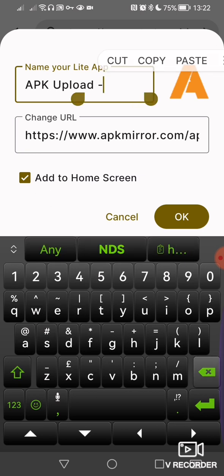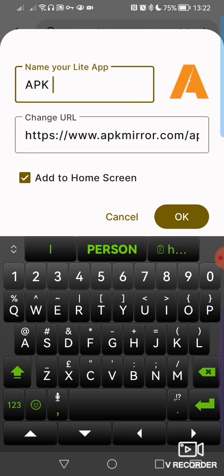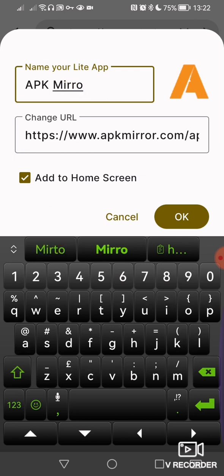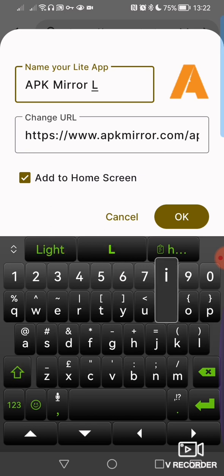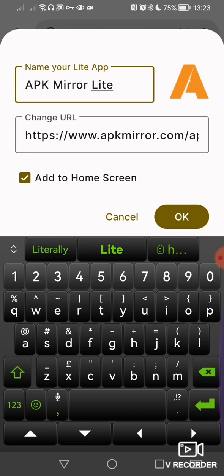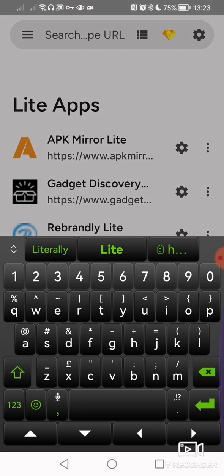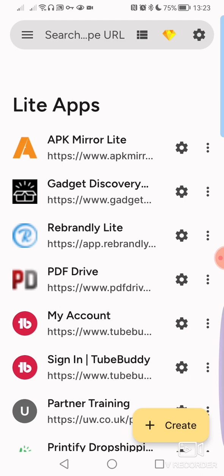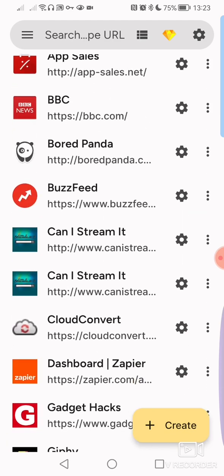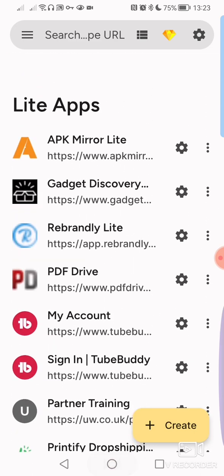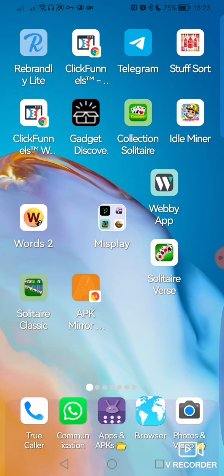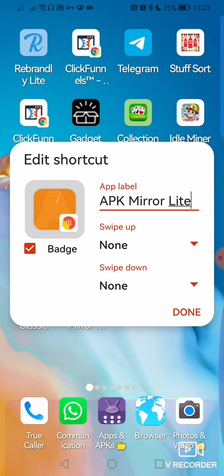I tend to rename them so you can tell what they are. I always put light so that I know that it's a Hermit light app. Add to home screen, add to home screen. There we go. We've got APK Mirror. If we go back to here, there we go. We can edit that. We can get rid of the badge.